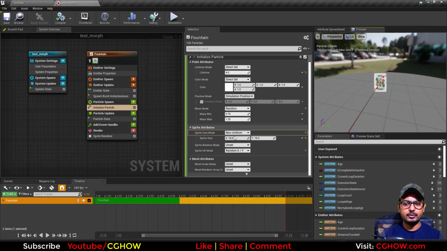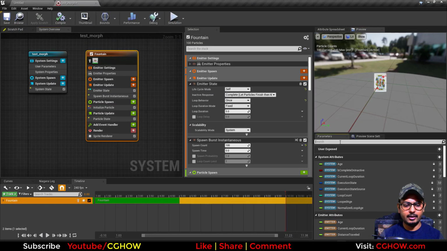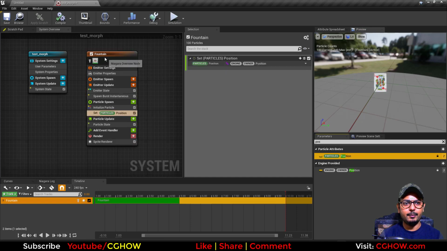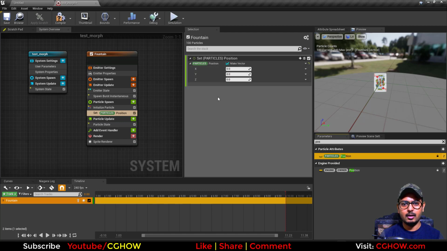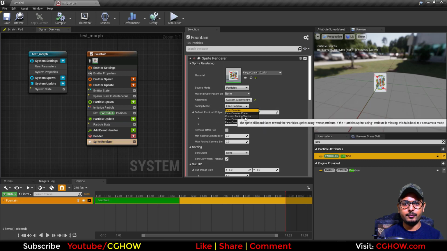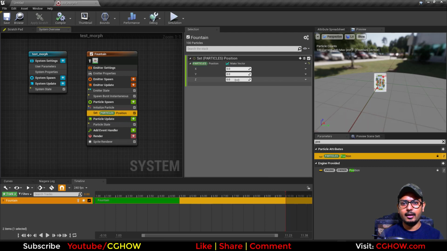So I will use a position. Select your emitter and take the position from here, drag it into the emitter spawn and break this. And here in sprite render, custom alignment, custom vector, facing vector, and now you can move these on any axis.